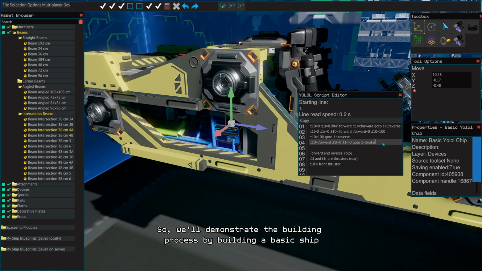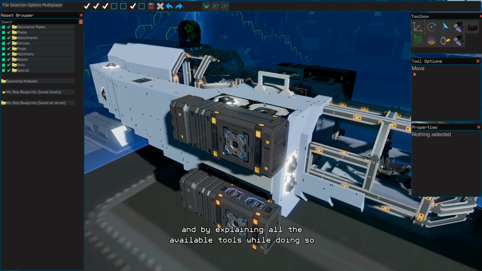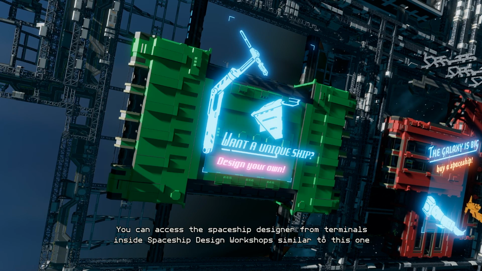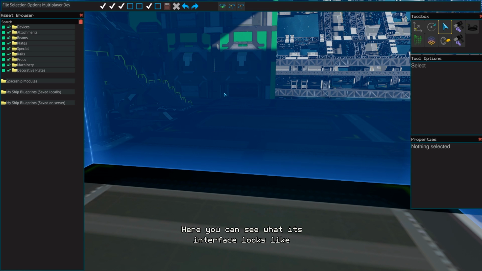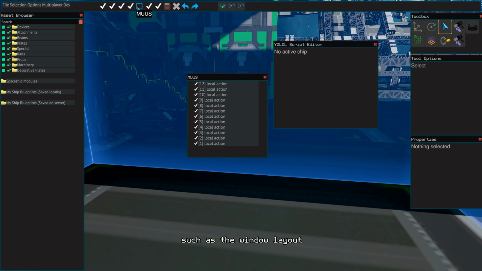So, we'll demonstrate the building process by building a basic ship and by explaining all the available tools while doing so. You can access the Spaceship Designer from terminals inside spaceship design workshops similar to this one. Here you can see what its interface looks like. Many things can be changed according to your preferences, such as the window layout.